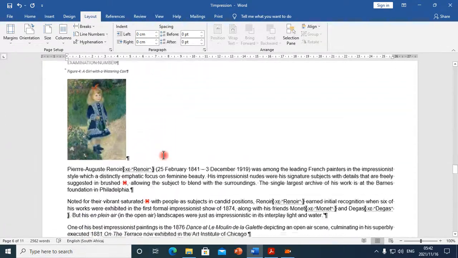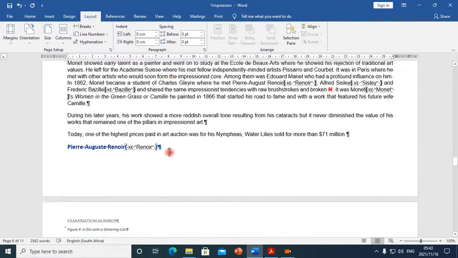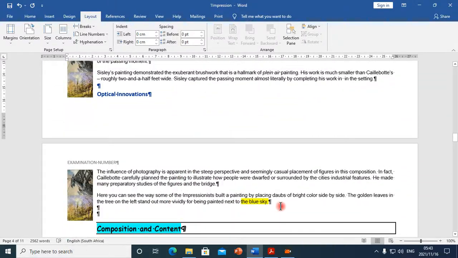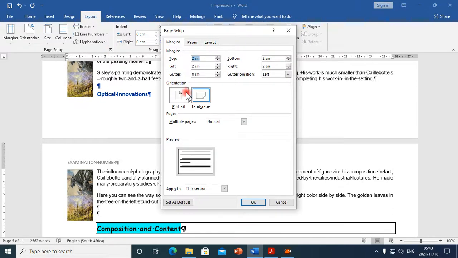We need to change them back to portrait because they say our landscape must end here with blue sky. Okay, so we click at the end here after blue sky. Then we go back to our arrow. Okay, under layout, page setup. So back to our arrow over there. We click there. Now we change it to portrait. You check the preview. Then where to apply it to? From this point forward. Okay, from this point forward. Now you click on okay.